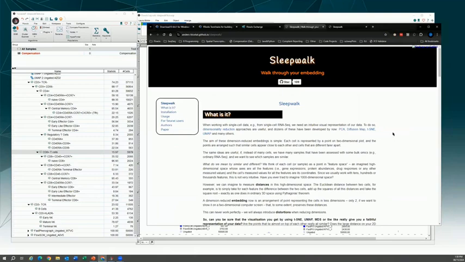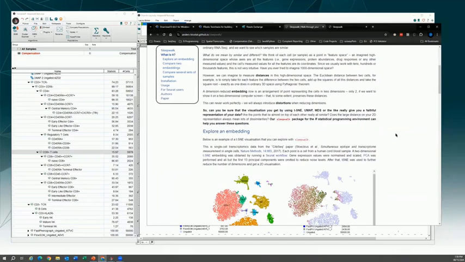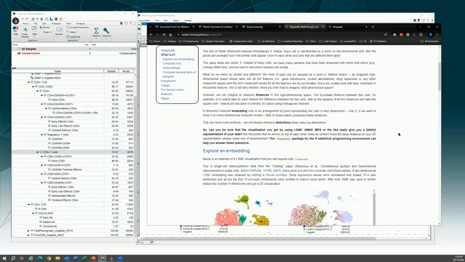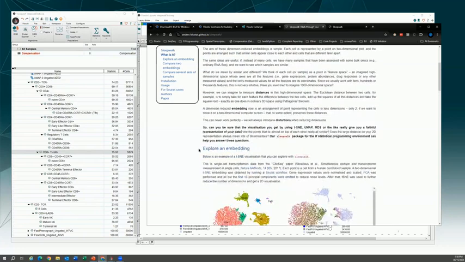It's not available yet in FlowJo. I said yet because I want to build this into a plugin for you guys because I think it's pretty cool. But it's a great way to get an idea and explore your embedding. So, you get an embedding, but how do you really know?